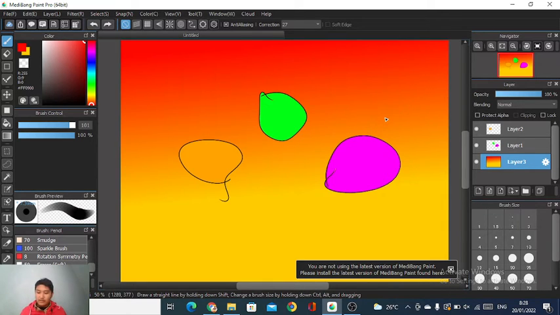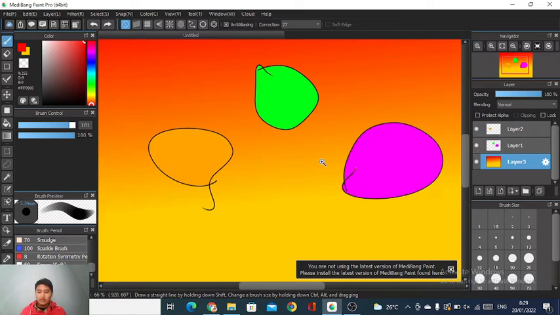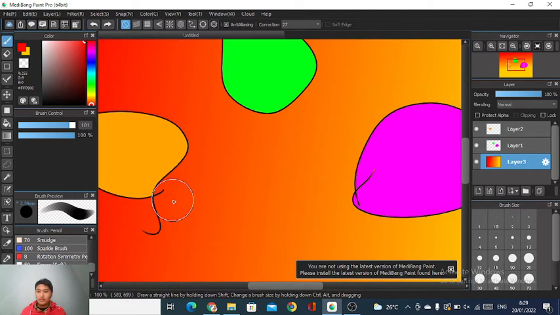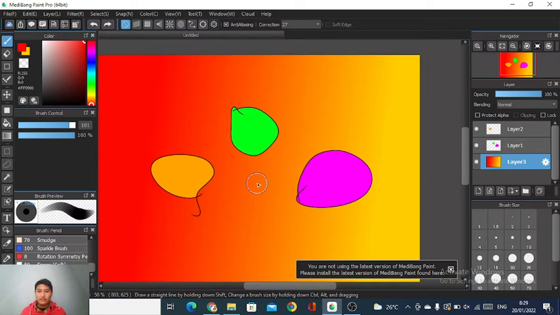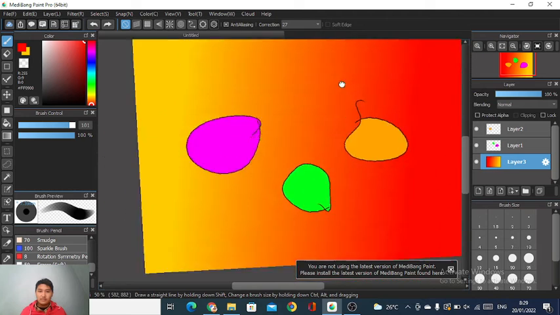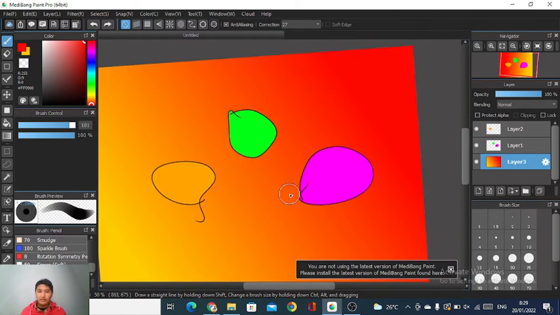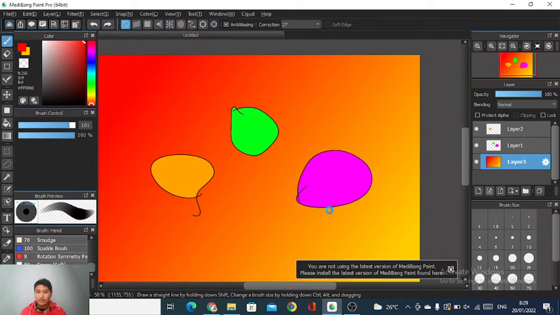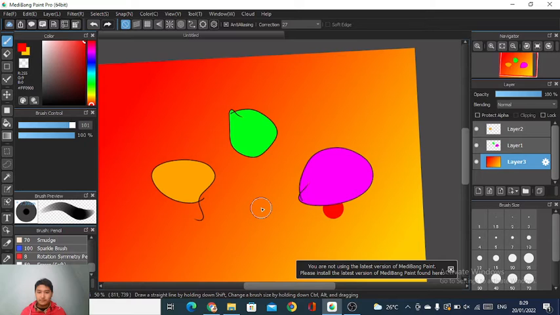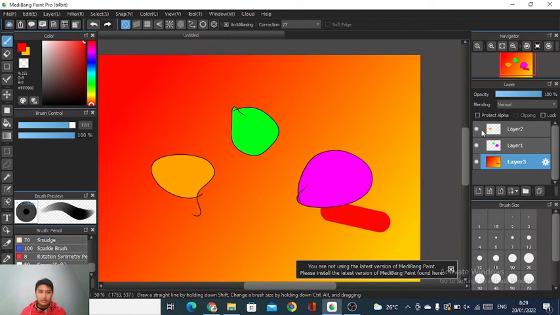First, press control and space. Wait, shouldn't it be control space? Or was it shift? Shift space. What the hell? Wait. No. Oh yeah, I forgot. Shift space to rotate.